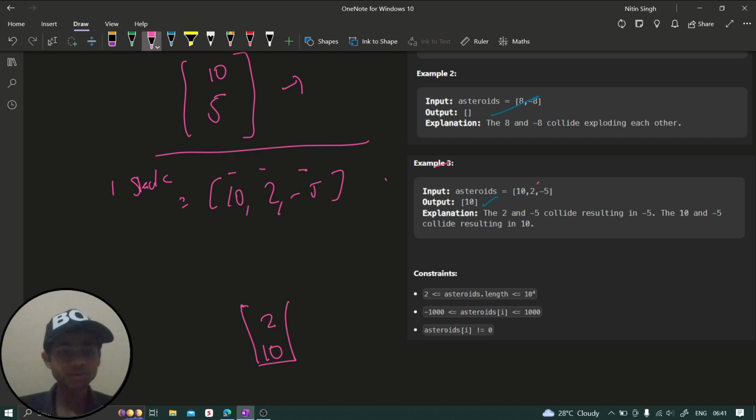So we are going to check first of all if 2 is positive or negative. Yeah, 2 is positive. Fine. So a collision is definitely going to occur, right? Either this will survive or this will survive, or both will explode. So we are going to pop out these two.